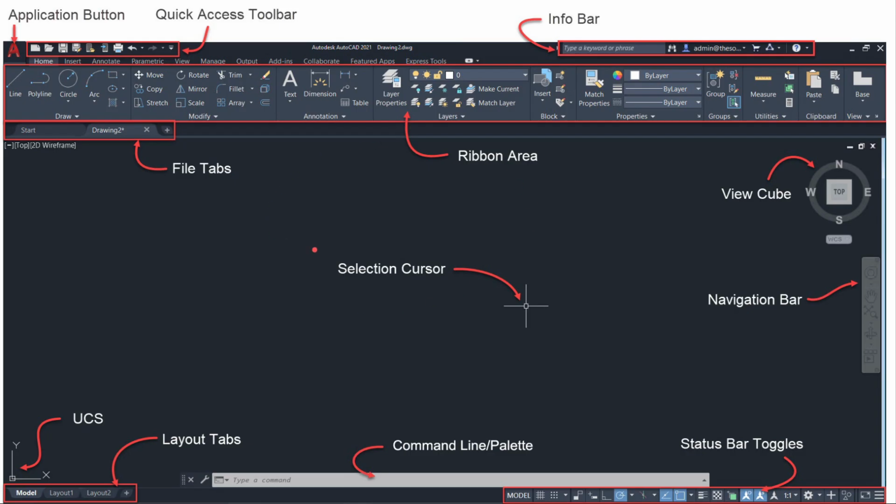Okay, then we will see the AutoCAD interface, where we have the application button, which has options like saving our work. This is one of the options available in the application button. Then you have the user coordinate system, where the system has its default user coordinate system, and we can create our own user coordinate system.